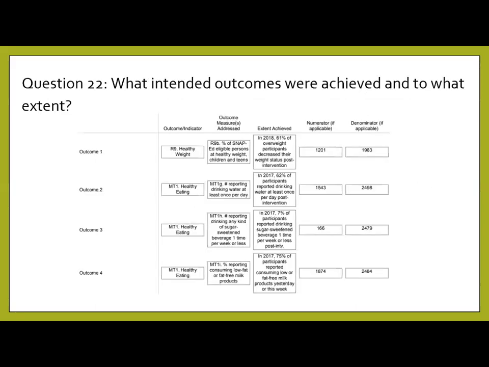And here we can see Match's response to question 22, which asks what intended outcomes were achieved and to what extent. And the intervention developers have selected specific outcome indicators from the SNAP-Ed evaluation framework. For example, outcome 1 looks at the indicator R9, or healthy weight, and more specifically at R9B, or the percent of SNAP-eligible persons at healthy weight. And in the extent achieved cell, we can see that post-intervention, 61% of overweight participants decreased their weight status, and the corresponding numbers for this percentage are also included.